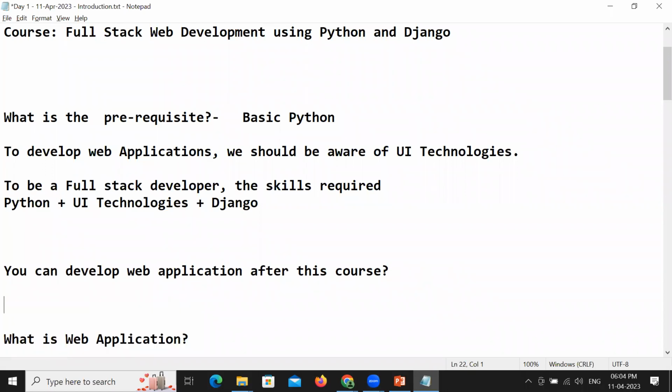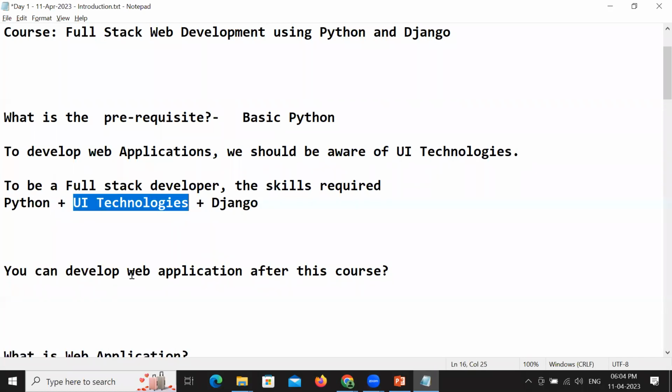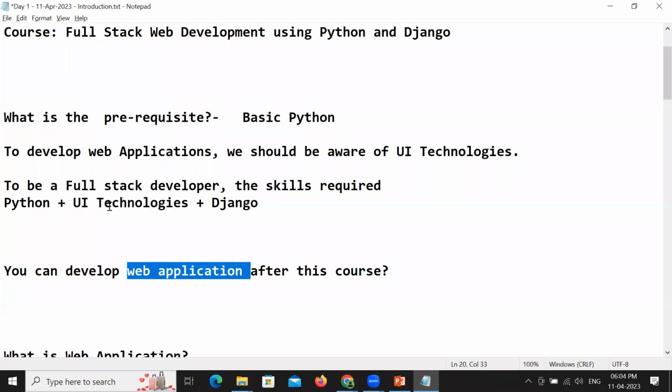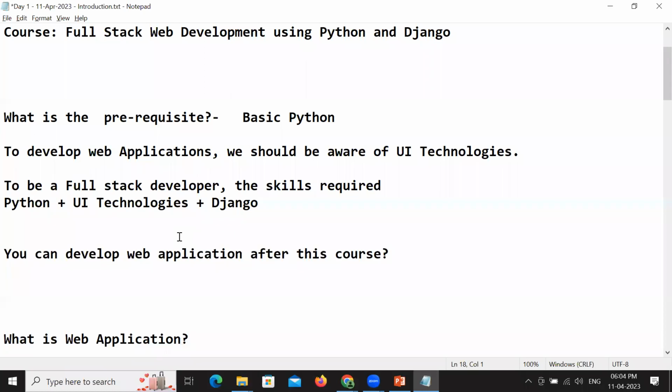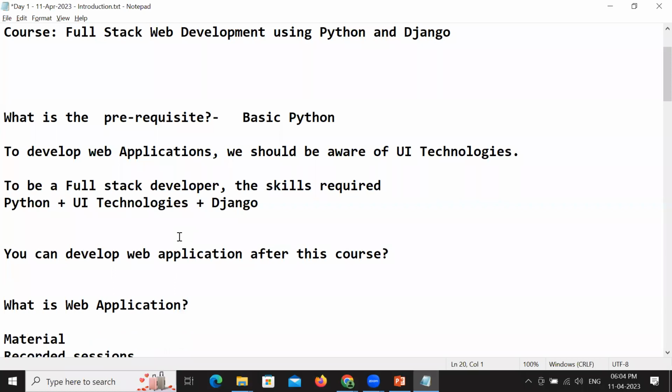What can you do after this particular course? After learning these skill sets like UI technologies and Django framework, you can develop web applications. Once you're skilled in using Django framework and in building the user interface, you can definitely develop web applications. You can be a web developer, a full stack web developer. We'll have a project also. The web application development project will also be covered along with this course.